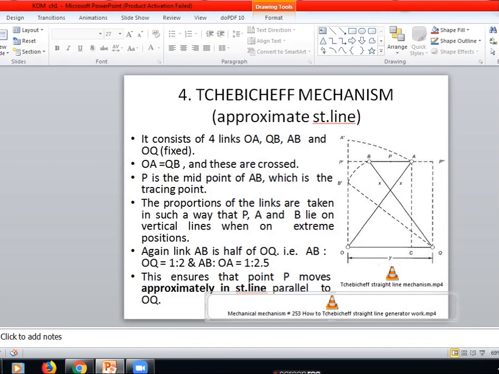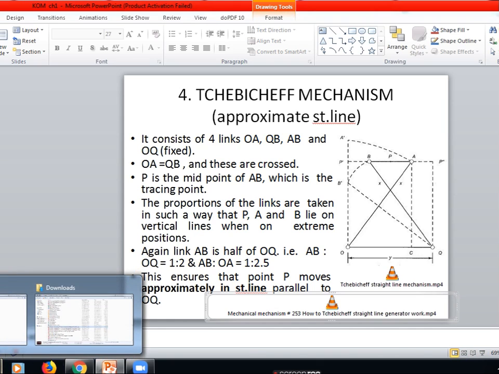Okay. So you have studied different straight line mechanisms. This is again one of the approximate straight line mechanisms. So let's continue.